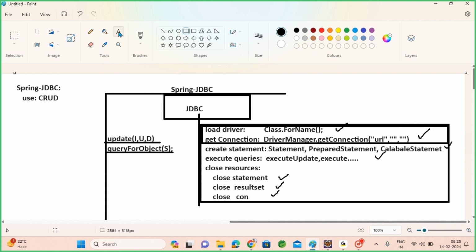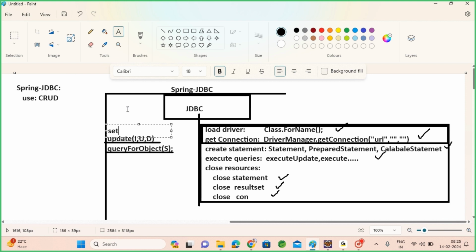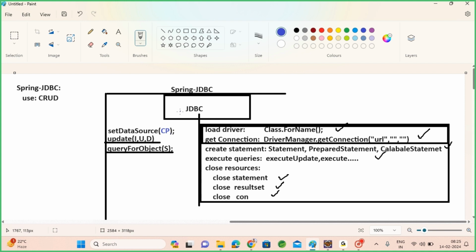Instead, Spring JDBC will give you connections via a connection pool. So the connection pool also we should assign to the JDBC API. There is a set data source method. Using this setter method, this is a predefined API, in this API we have set data source. So there we can pass our connection pool object. So we just supply the connection pool as an input to the Spring JDBC API. Once you pass the connection pool, if you use the JDBC API update methods or query for methods using a single line, it will complete all these operations. It will create your statement, it will execute your query, and properly it will close your resources also.